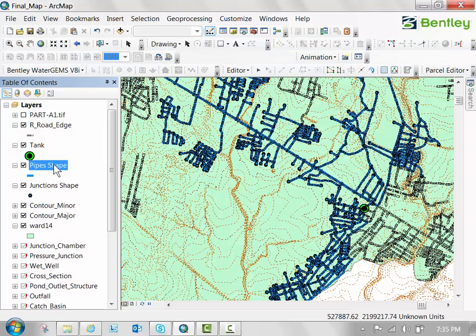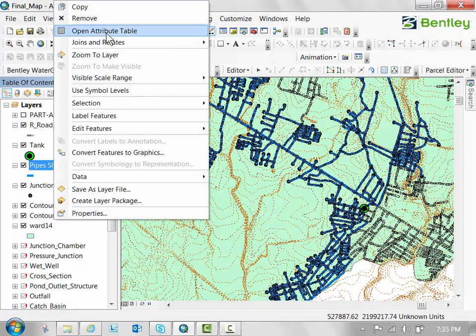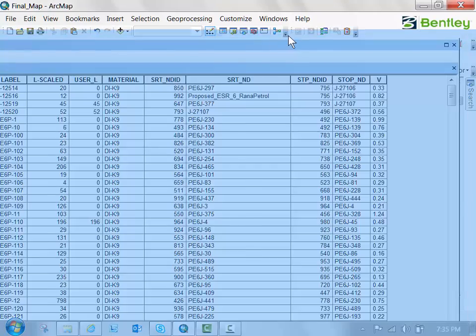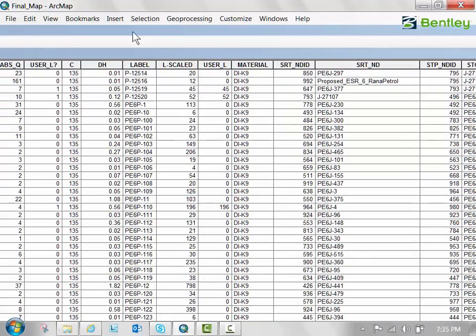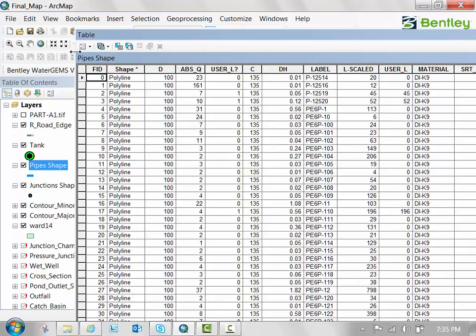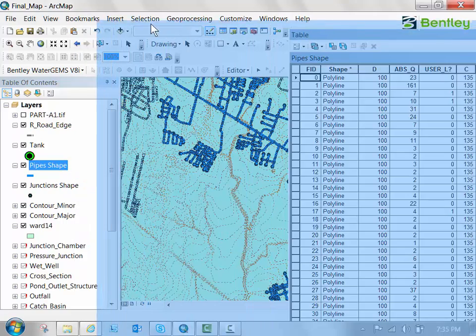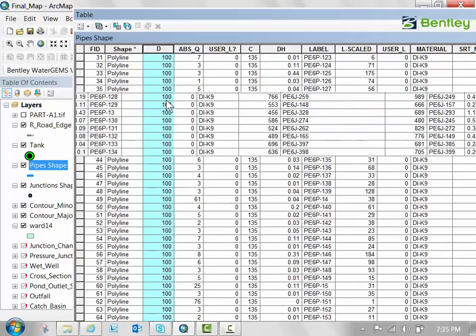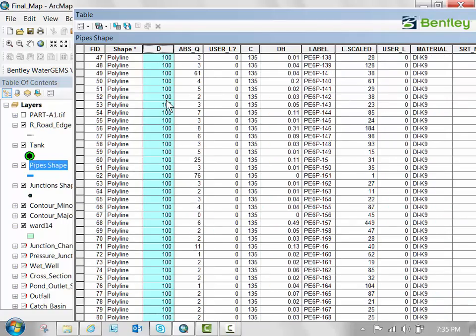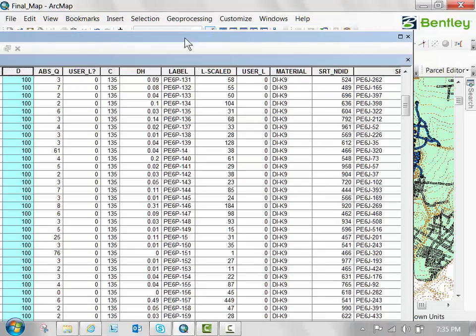We also have a pipe shapefile in which we have properties like material, the scale length or label. Initially, the draftsman didn't know what the diameter should be, so he set all pipes to the minimum commercially available pipe size, that is 100 mm.